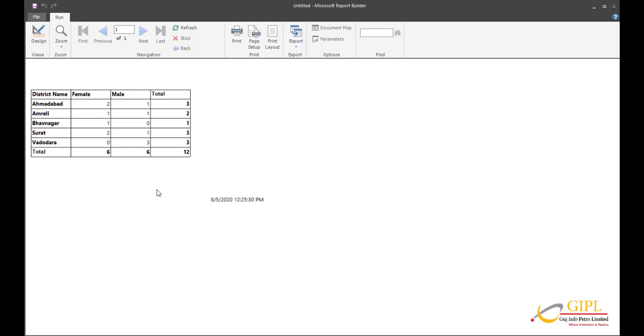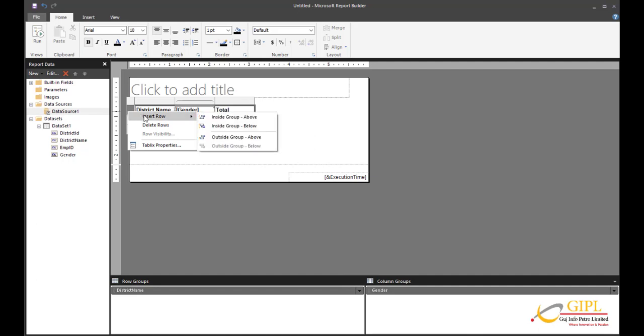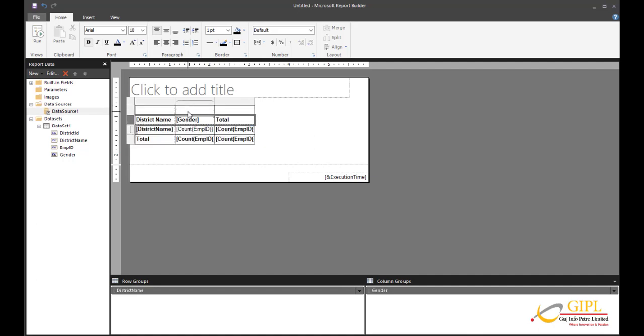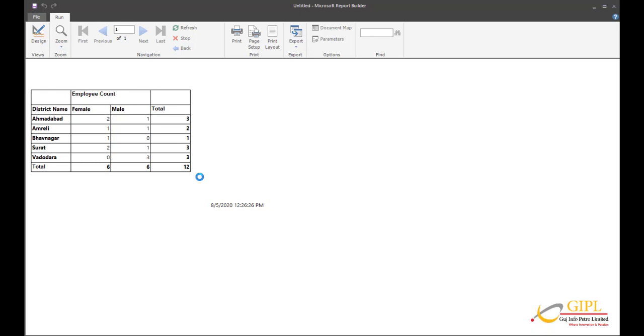One more thing and our report will be complete. As you can see, a column header is missing in our report. To add it, we'll go to the design view again. We will have to add a row outside and above the column group like this. Outside and above the column group. Right. So now we'll run it again. So this is how our report will look like. You can make it more attractive and viewable by using different formatting options. And we'll soon be making a video on it too.